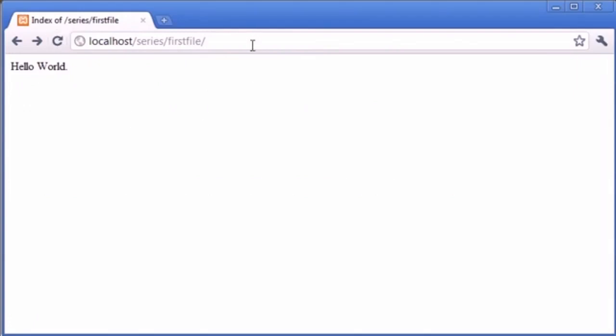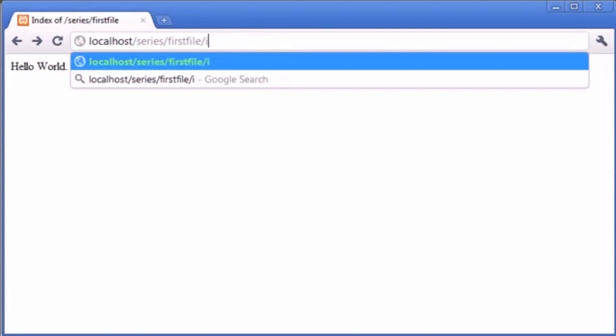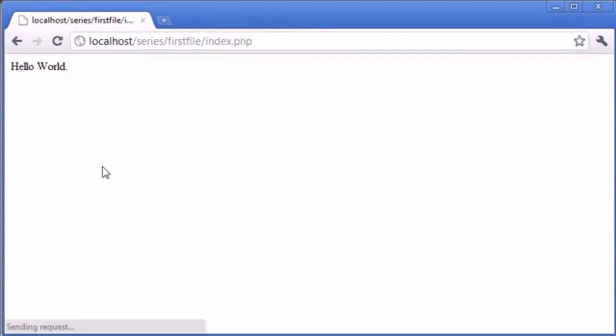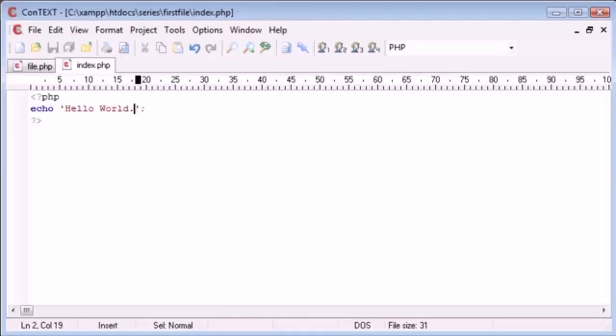You can see that we've automatically gone to index.php. My browser doesn't show it up here, but let's just type that in manually so we can definitely see. So the page has automatically gone to index.php. If I just go to the folder, it's exactly the same. So these are different conventions of naming files.